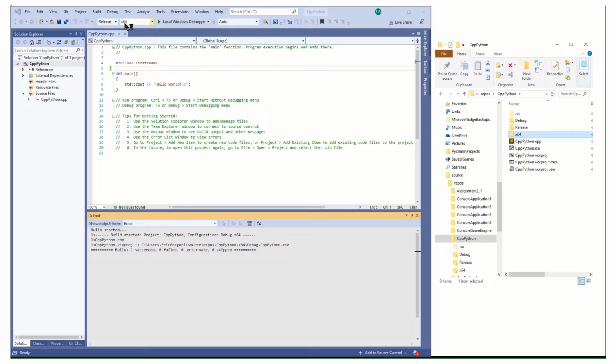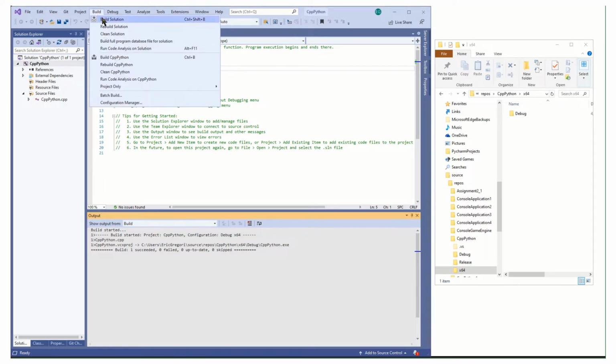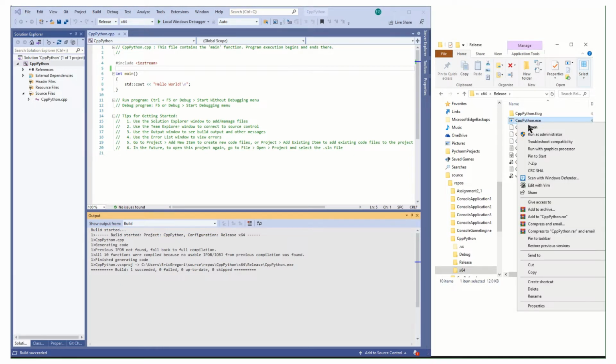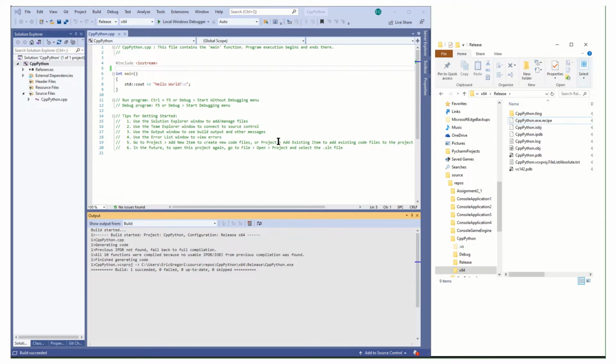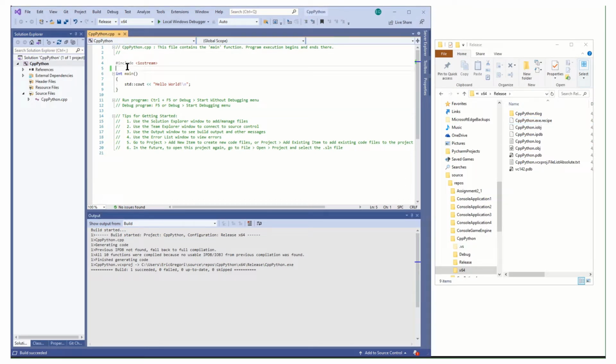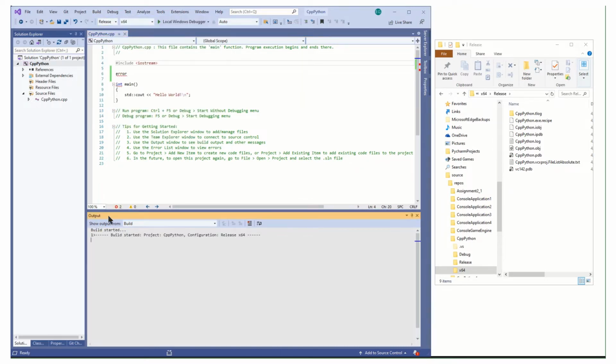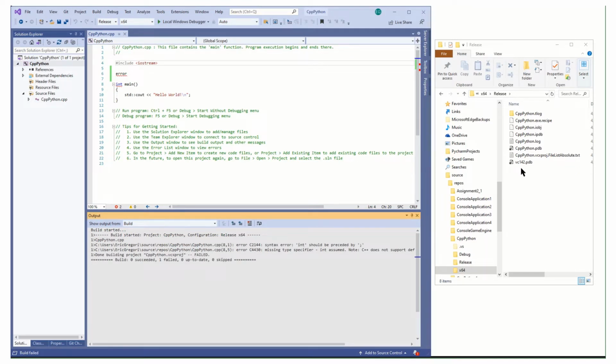Okay, so now we're on x64 release, and what I'm going to do is go into x64, and oh, there's no release. Okay, so let's go ahead and build. So when we build, there the release pops up. Release, there's our executable. So now I'm going to delete the executable, and I'm going to put an error in here. And now when I build, the build's going to fail. So you see it failed, and notice there is no executable.